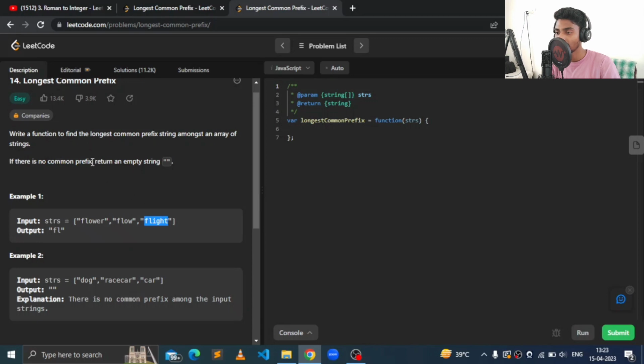So prefixes are the words or group of letters that come at the beginning of any word. So in flower, f is a prefix. fl is also a prefix, and flo is also a prefix for flower. So whatever few letters come first in a word is called a prefix. So we need to find some common prefix amongst these strings. That's the question, and we need to return that prefix.